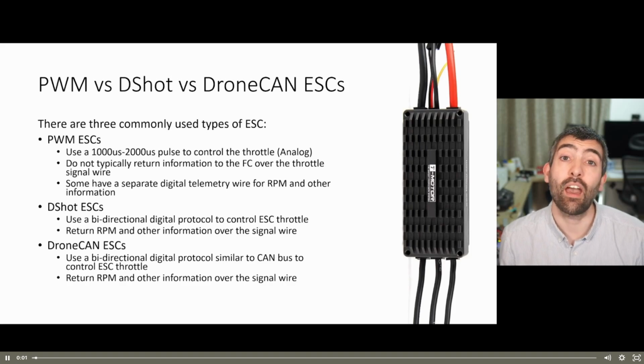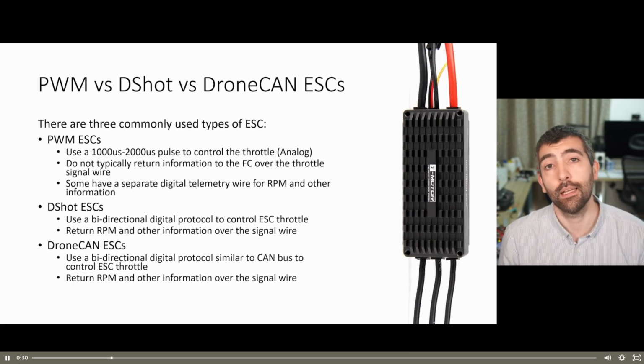As you may be aware, there are 3 different types of ESCs that are commonly used in drone applications. The first are PWM ESCs. These are controlled by a PWM signal. A pulse 1000 microseconds to 2000 microseconds long is sent to the ESC a certain number of times a second, 50, 100, 150 times a second. And that pulse encodes the throttle command. The longer the pulse, the higher the throttle. So if it's a 1000 microsecond pulse, that's 0% throttle. A 2000 microsecond pulse is 100% throttle.